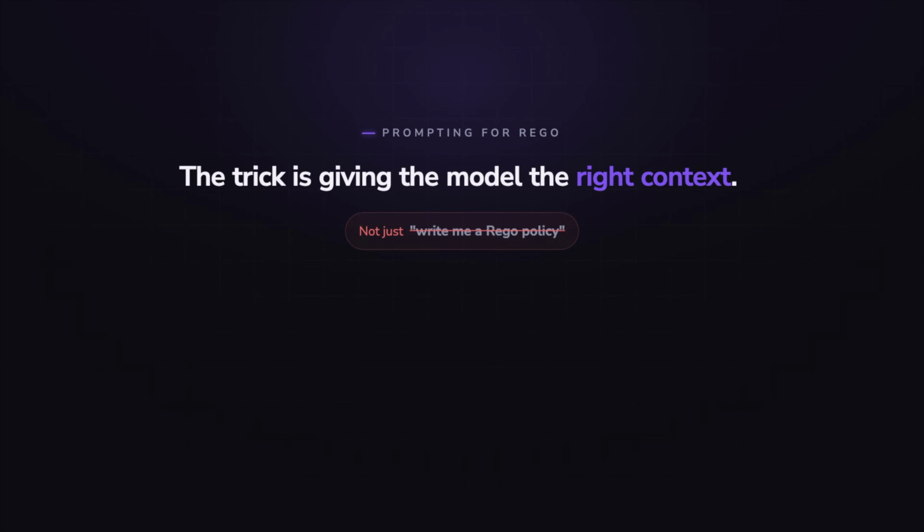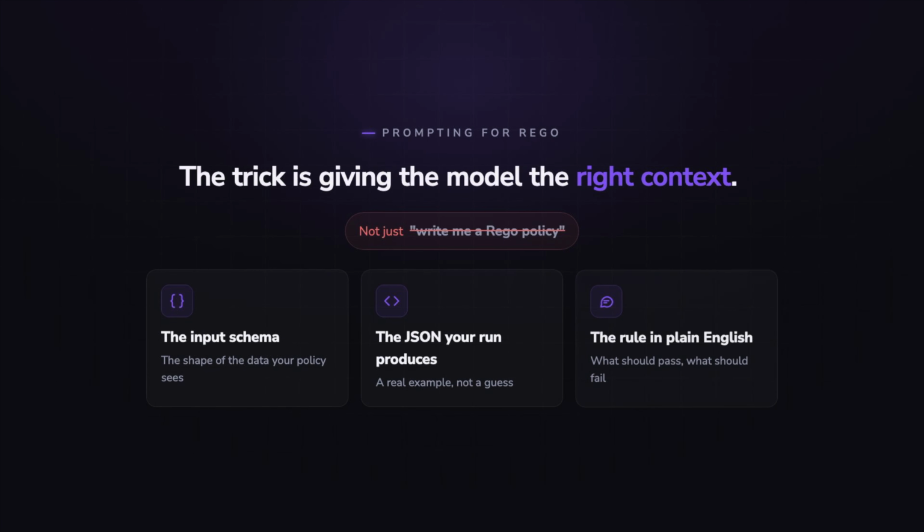Now let's build a policy, but let's not do it manually. Rego's evaluation model is generally a different way of thinking, and this is exactly the kind of thing LLMs are great at helping with. The trick is giving the model the right context. Don't just say write me a Rego policy, paste in the actual input schema, the JSON your run produces, and describe the rule in plain English.